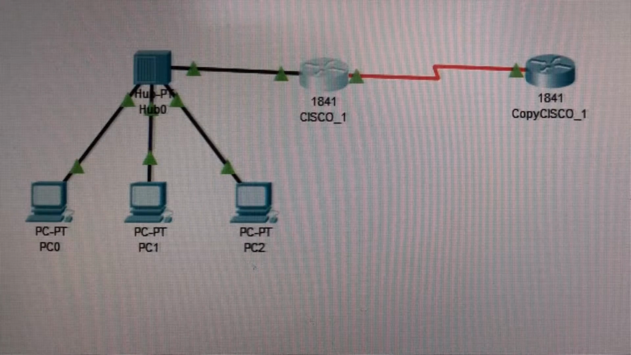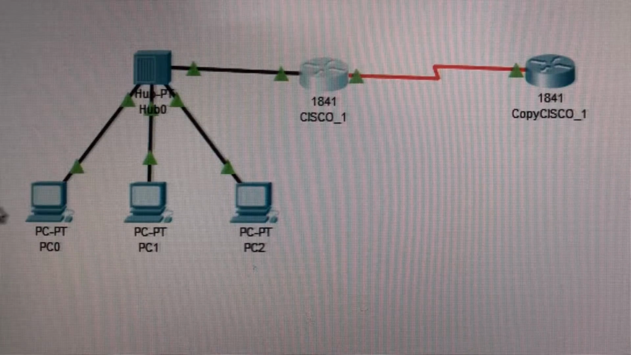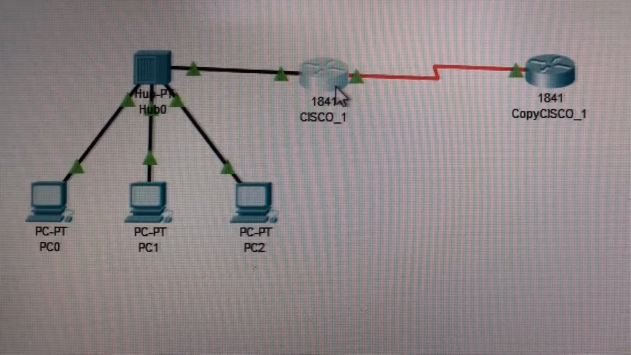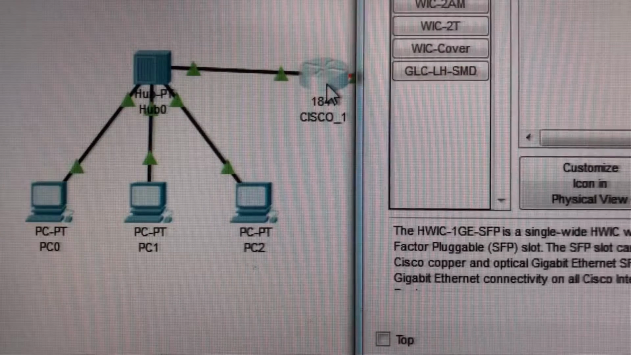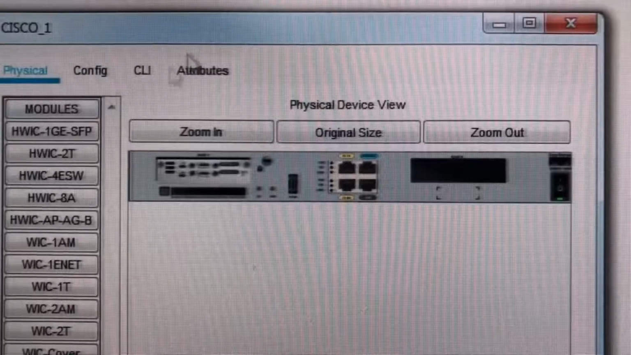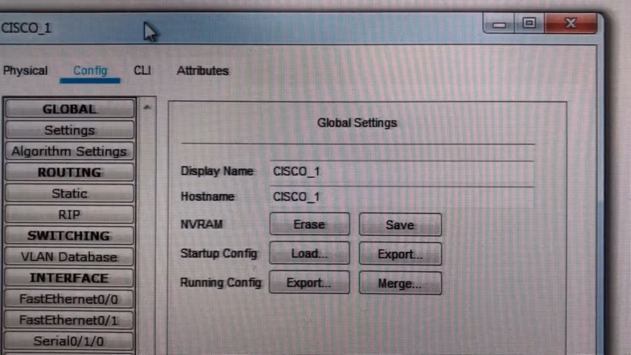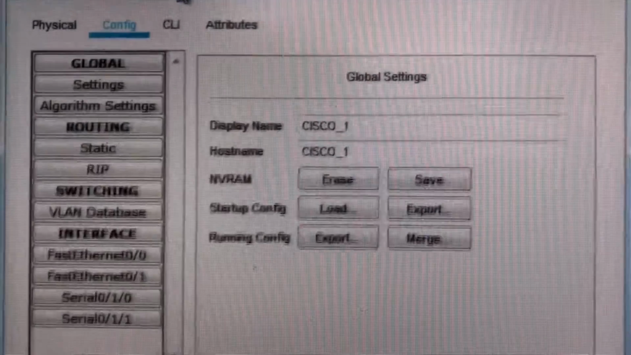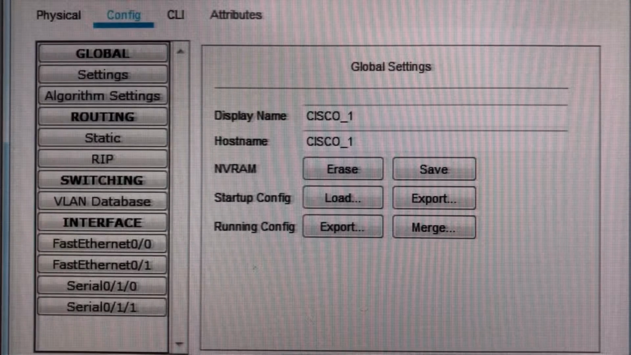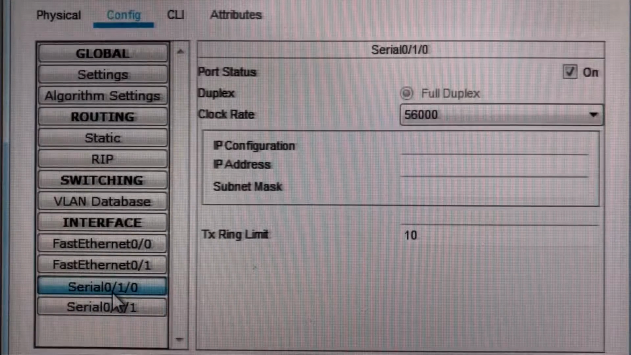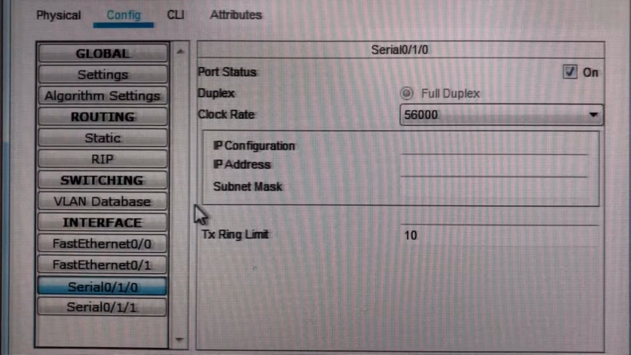First, we need to configure the WAN connection. Click on the Cisco router 1 and select config mode. Choose interface serial 0/0/0. So this one, it's already 0/1/0 because we have already established a connection between router 1 and router 2.